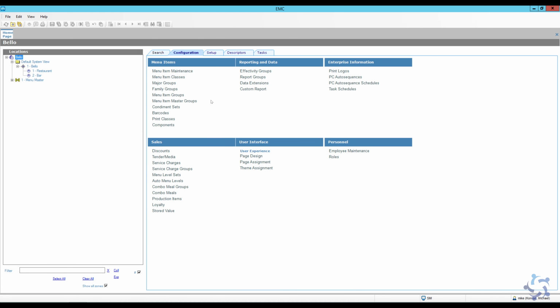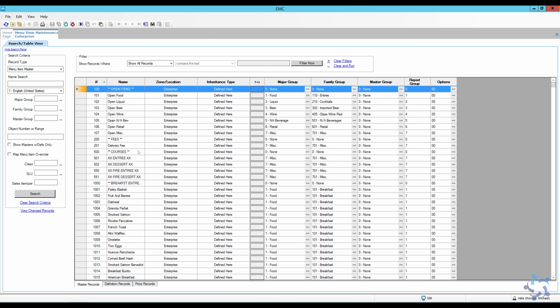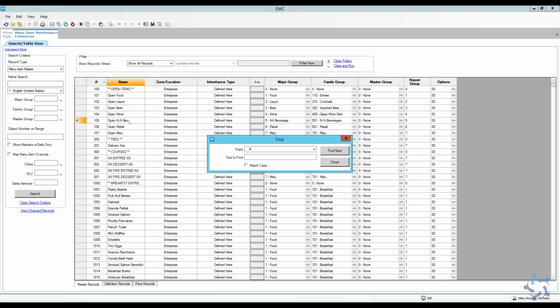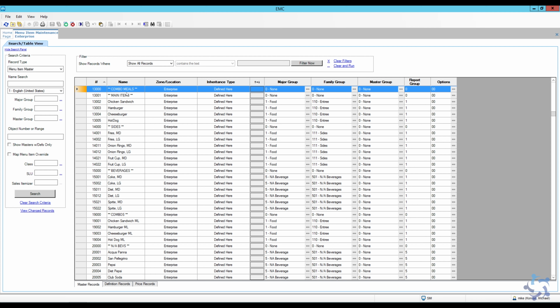Next up, we're going to go into menu item maintenance and we're going to add our new items. I'm going to click a quick search to populate my database. And I'm going to Control F to search for combo. I should have a combo section here. So I do have combo meals, which is split within main items, sides, beverages.